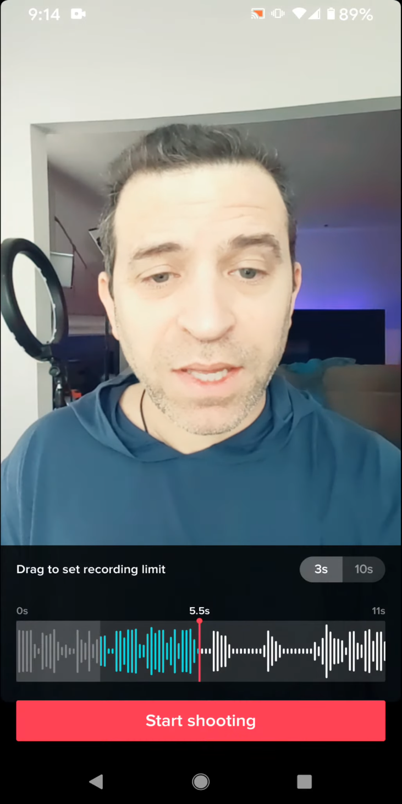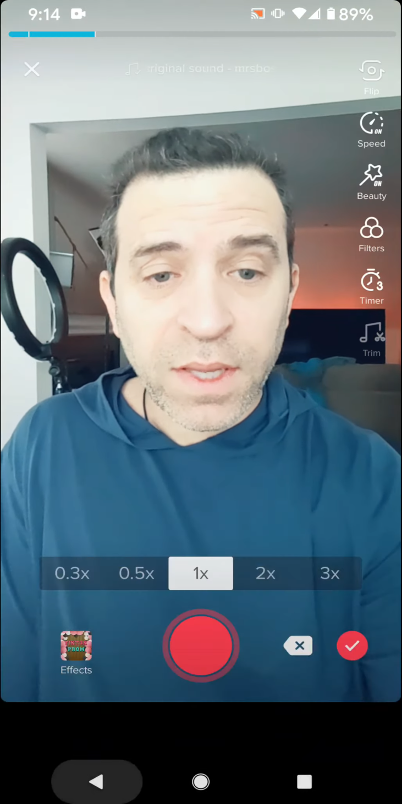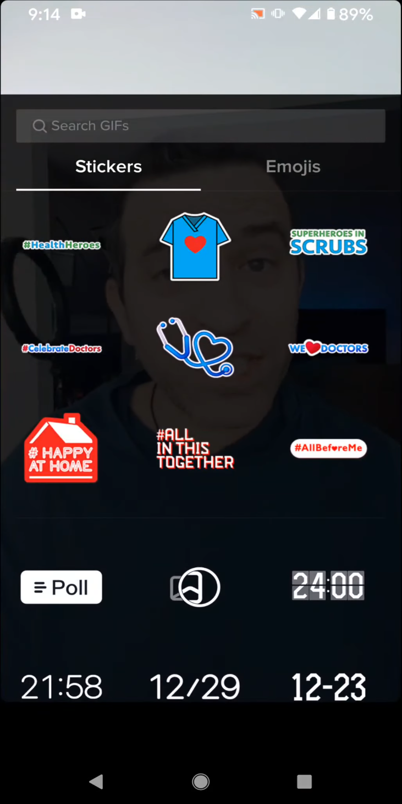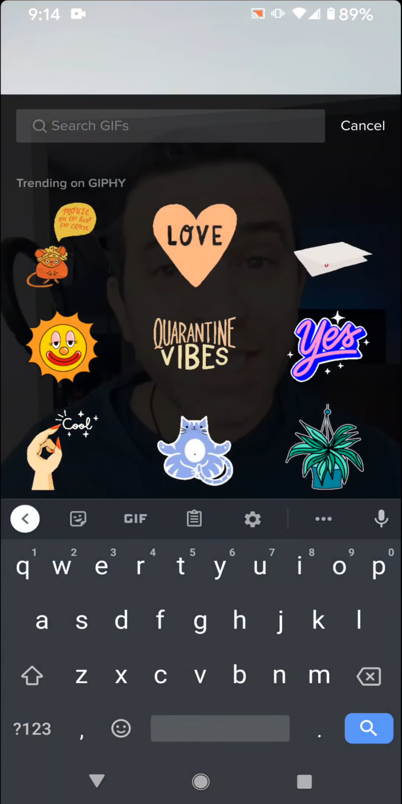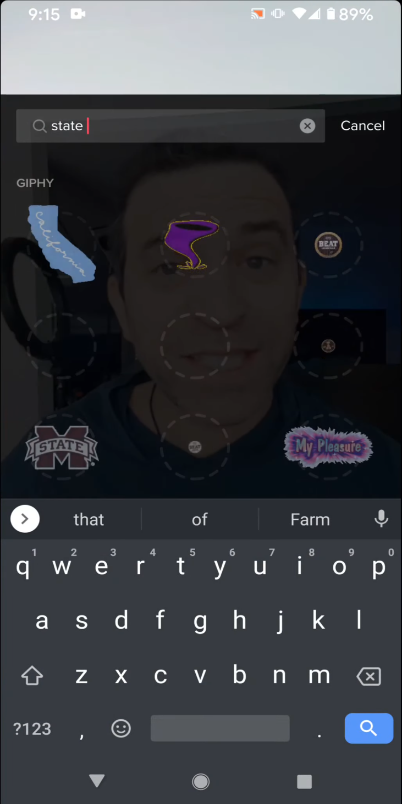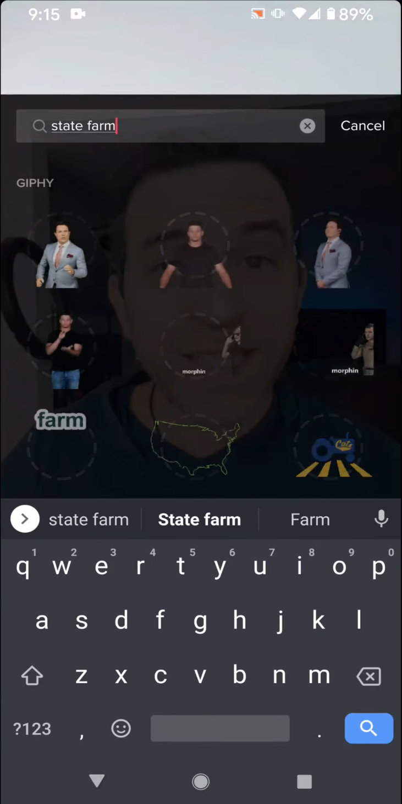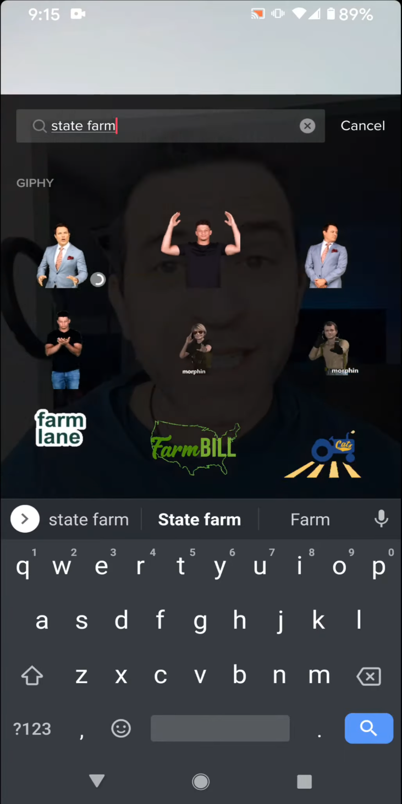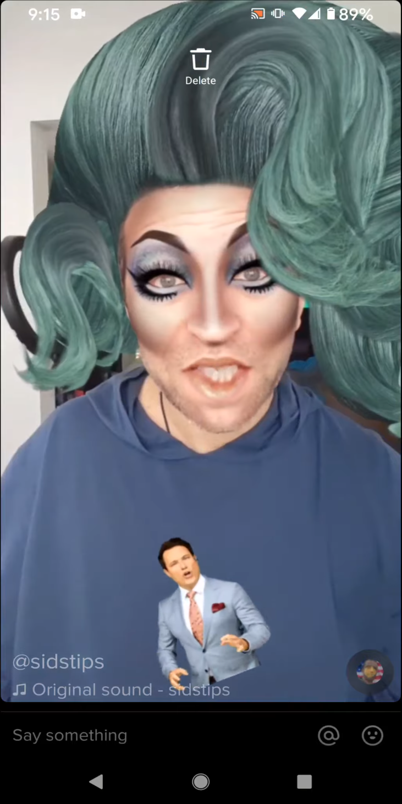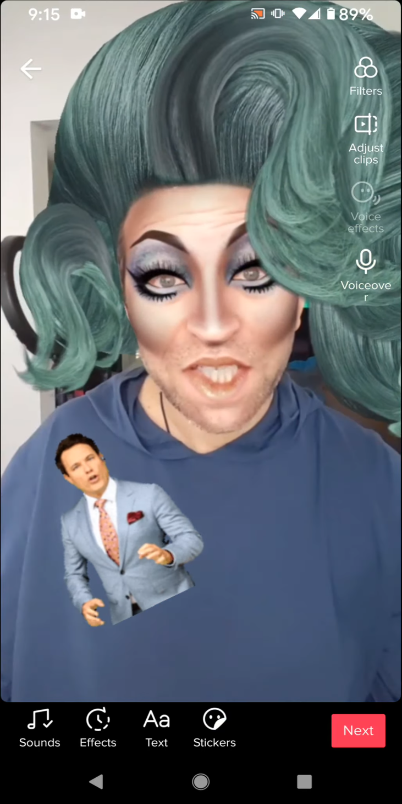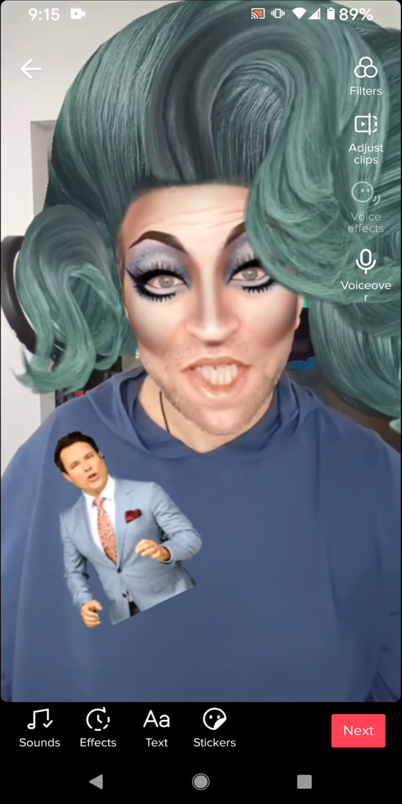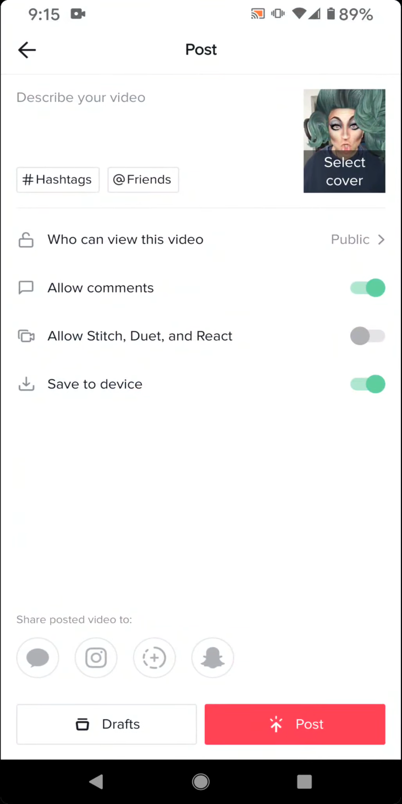This will give you an idea, and then you do the whole thing, and once you click check, you can add a sticker if you want to have some fun. You can type in, let's say, State Farm. Let's see if they have State Farm here. And then you can add that in there if you want to have some fun too. Then you can add text, click next, and then just save it. You can have it where people can add comments. You can save it to your phone. You can also now select the cover.